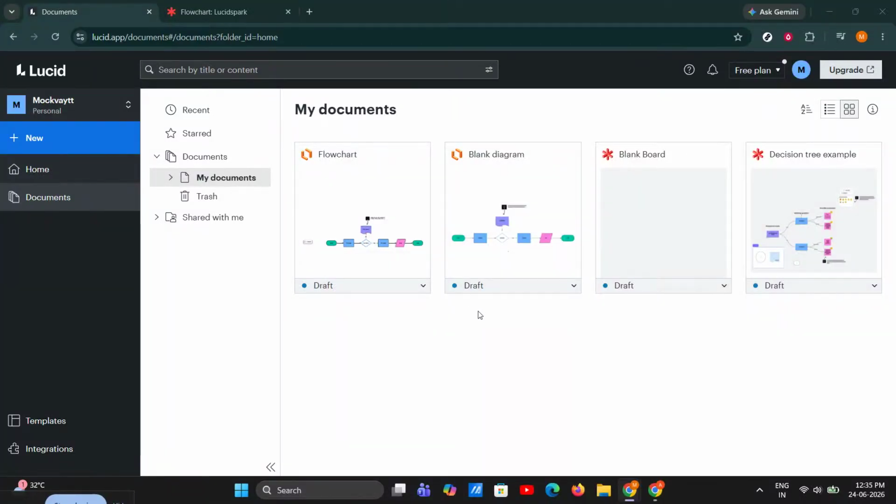If you've been looking for an easy way to brainstorm, plan, and collaborate visually, Lucidspark is a fantastic whiteboard tool to learn. In this video, I'll show you how to use Lucidspark Whiteboard step by step, from creating your first board to adding content, organizing ideas, and sharing with others.